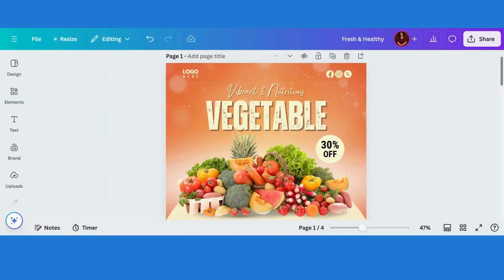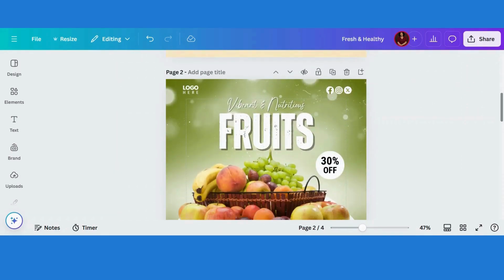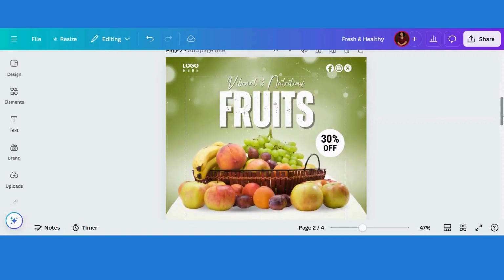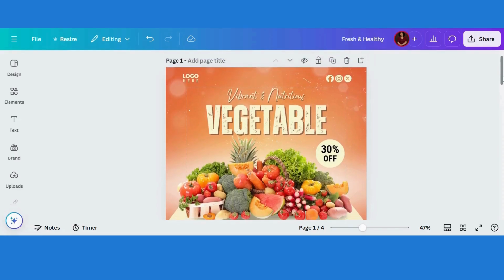So in this tutorial, we will be creating this kind of Instagram post design. So if this is something you would want to learn how to create, then stick around until the end of this tutorial because I will show you every single step I used in creating this so you can be able to recreate it. So if you're ready, let's dive right in.